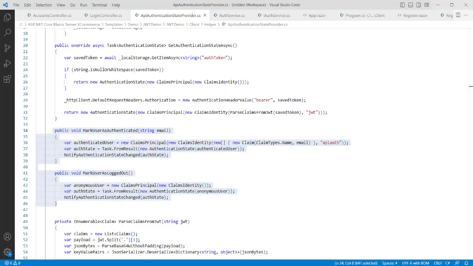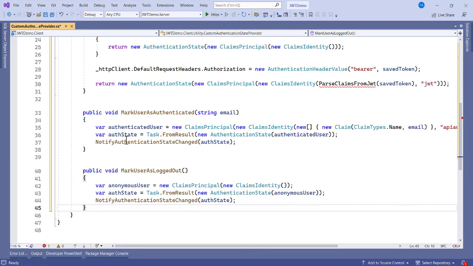Let's copy this and here. So, mark user as authenticated. This is going to check if everything is alright. Then we're going to mark a user as authenticated, and that is what we are using over here. Then we notify the authentication state.